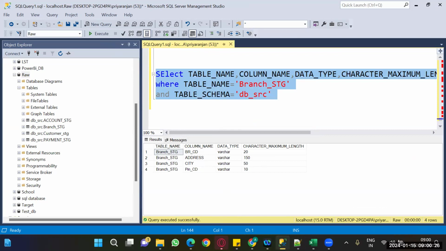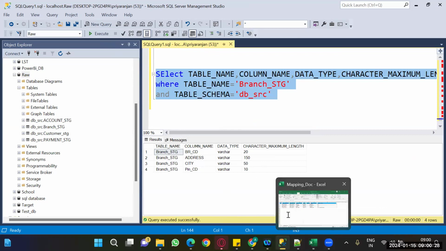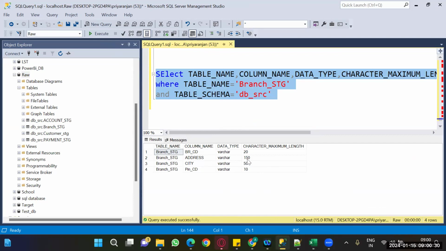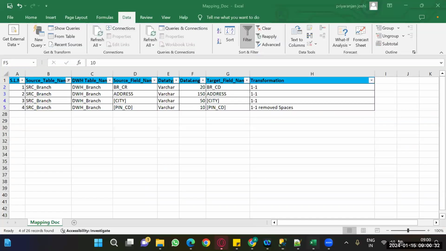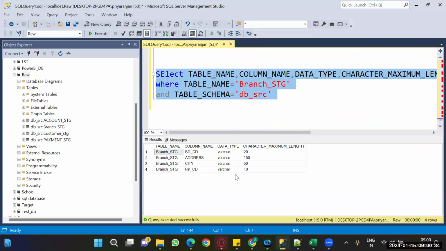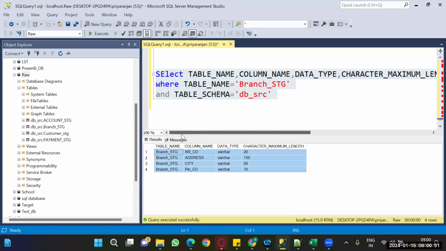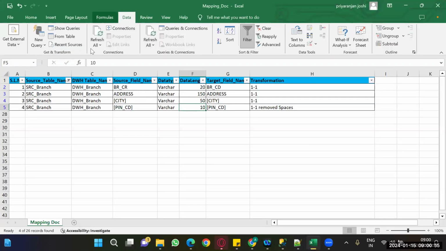I can put this data into an Excel sheet, and I can compare by writing some Excel formula as well. Here I have only 4 columns, but if you are working on a live project, it may have 100 or 200 columns. So it is not possible for you to do it manually one by one. You can copy this data to an Excel sheet like how I'm doing now.